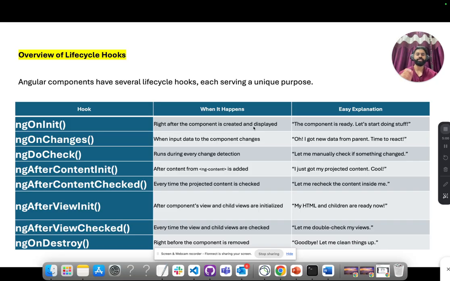So when input data to the component changes, let's say that you have an input data which is getting changed, then this hook will get invoked. For easy explanation, I have written, "Oh, I got new data from parent and time to react." So let's say that we got new data. It means some data got changed. Then if we have to do something, we can use ngOnChanges to do some operation, or we can put some logic if any input is changing.